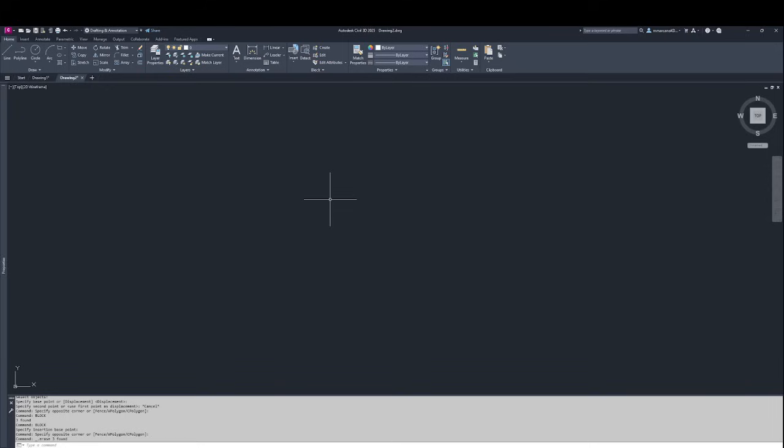tools that you can add to your blocks, like visibility states. And hopefully you are inspired and you become a little bit better at block creation.